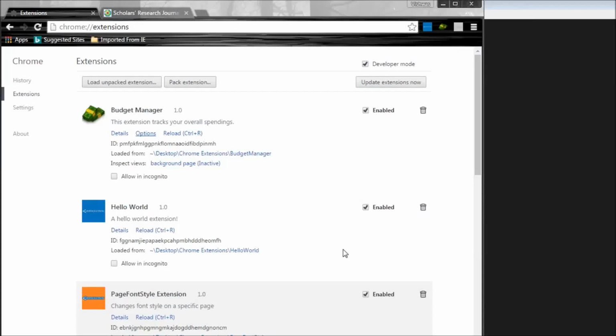Okay, now it is possible to create Chrome extensions that are neither browser action nor page action. And such extensions are always grayed out in the browser toolbar. Now, this is going to be a very simple extension that you can create right now in, let's say, 10 to 15 minutes. So, let's first understand what we are creating.